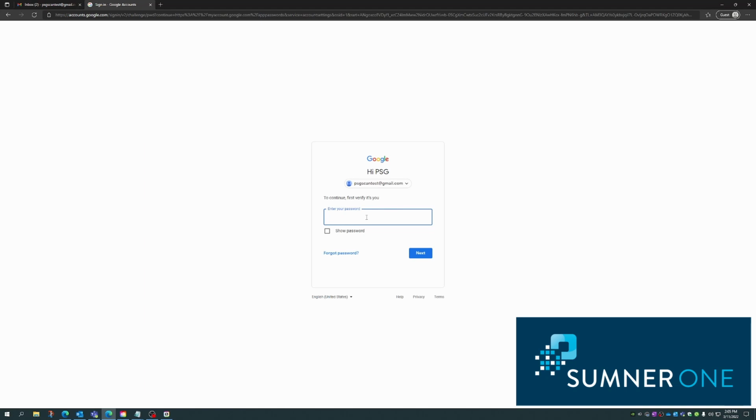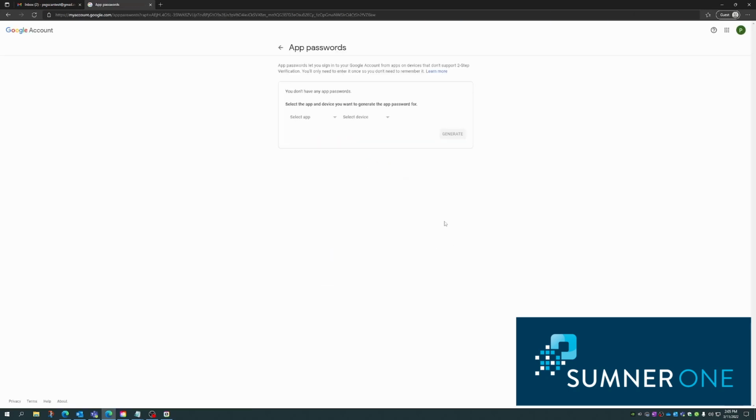From here, you're going to log in again. And then you're going to go to Select App, and you can go to Other here. And you can name this anything. I'm going to call it Copier, just so you know what it is.